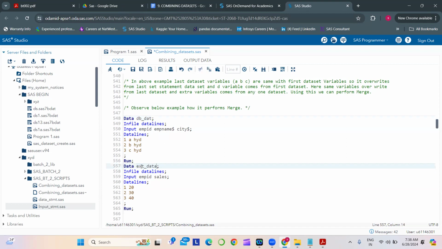We got information from the client that they want to combine these two data sets such that the sales should flow beside the city. This sales is city-wise, I mean city with employee name wise. So employee A has sales of 20, employee B has sales of 30, employee C has sales of 40.